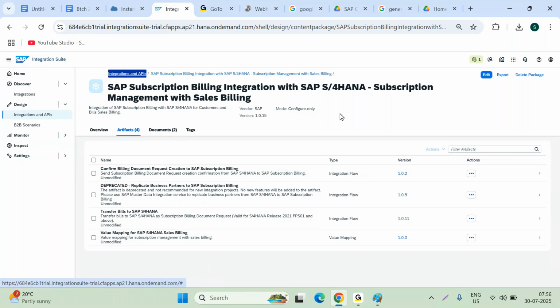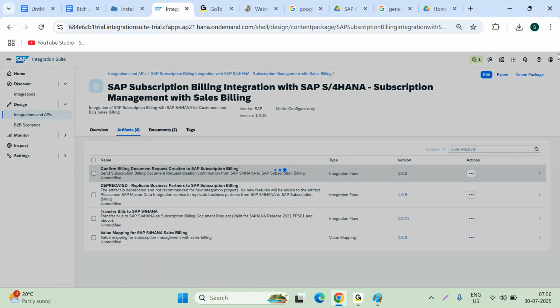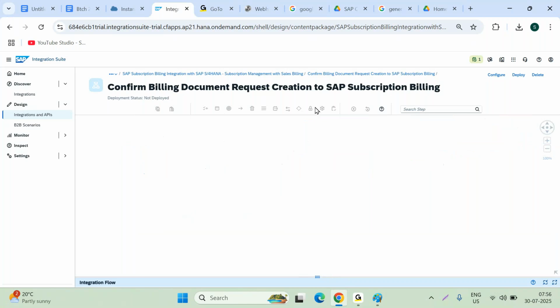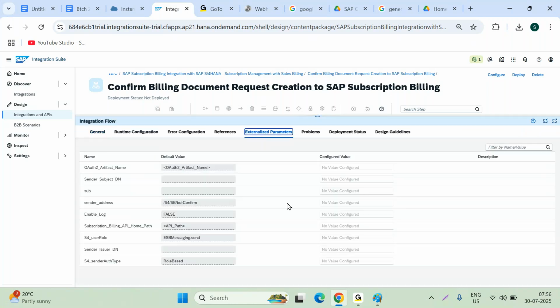This is the way you consume this prepackaged content using the externalized parameters. Because SAP has already externalized all these parameters, it is coming as configured. You can see the list of parameters in this tab, the externalized parameters. Here: credentials, sender address, enable log equal to false, subscription billing API, home path, user role. Everything is configurable. You just update these values.